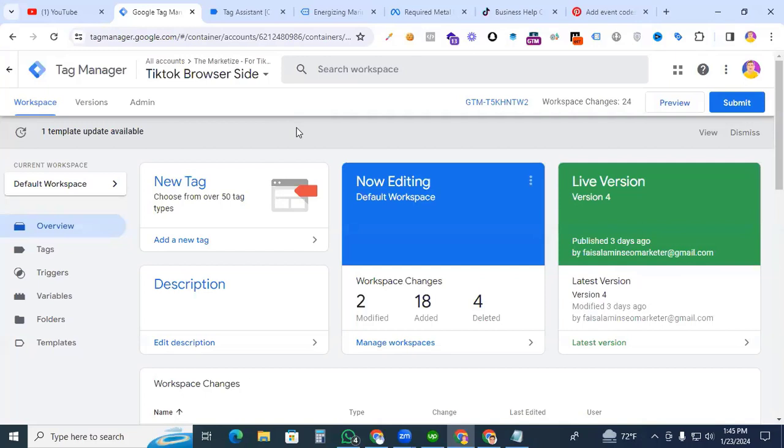Today we have got an advanced tutorial for you. We are going to walk through the process of converting quantity parameter values from string to number with custom JavaScript in Google Tag Manager. So let's get started.